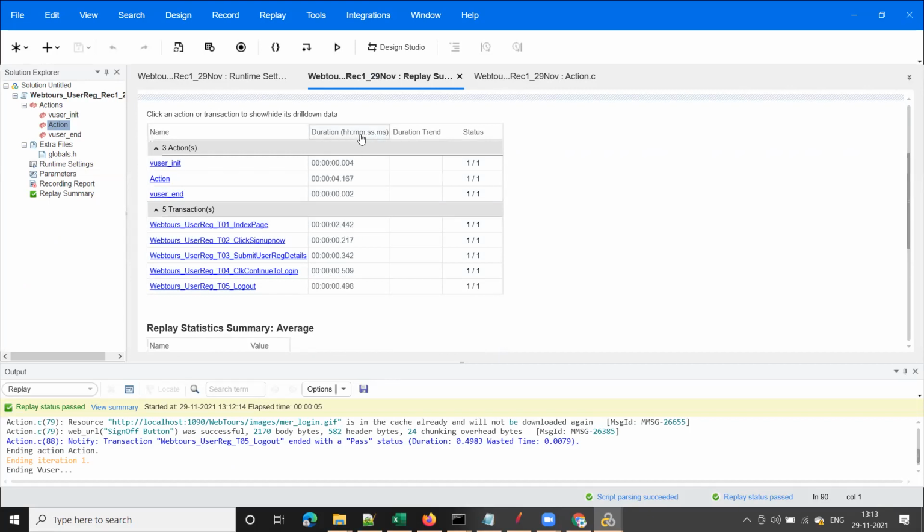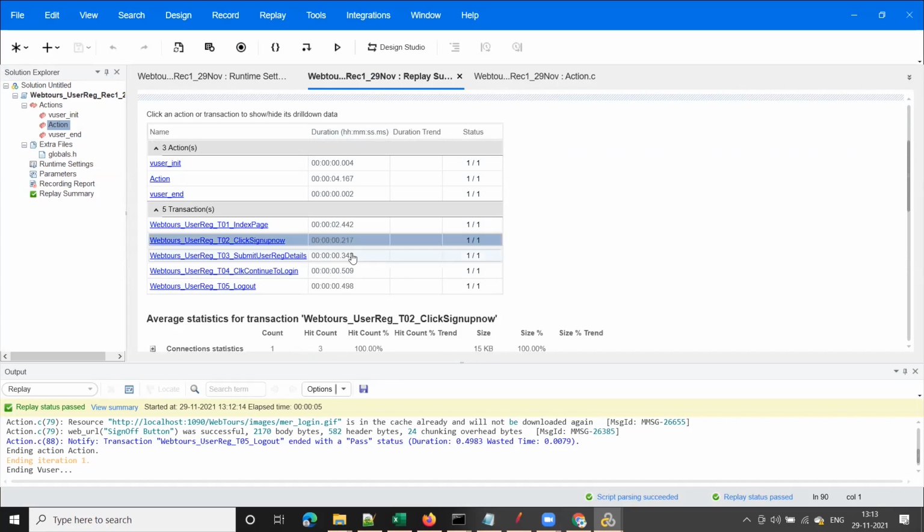You can see the unit of time here: hours, minutes, seconds, milliseconds. So this time is 2 seconds, 442 milliseconds. Index page took that much time. Click sign up now. This is the response time of this page, 217. Now you can see what the response time of each page is over here, isn't it? Understood, guys? You can see the response time of each page now, right?